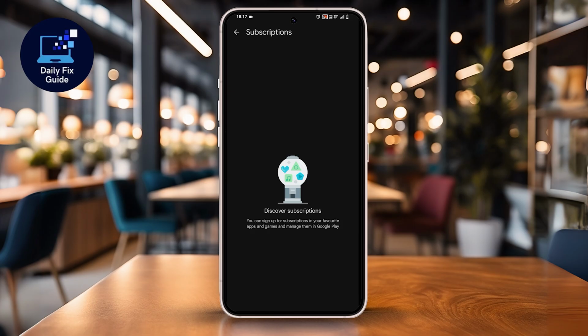Find the Super Duolingo subscription plan from the list and tap Remove to begin the cancellation process. Finally, confirm your choice by tapping Remove again to successfully cancel your Super Duolingo subscription after the free trial. Once these steps are completed, your subscription will be canceled, and you will not be charged when the trial period ends.